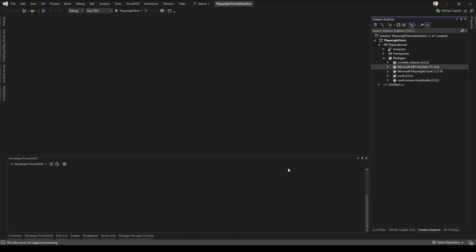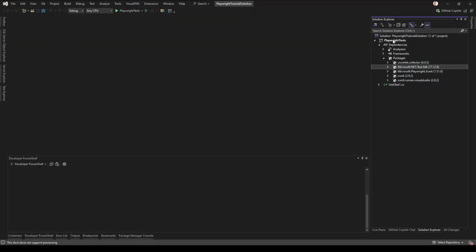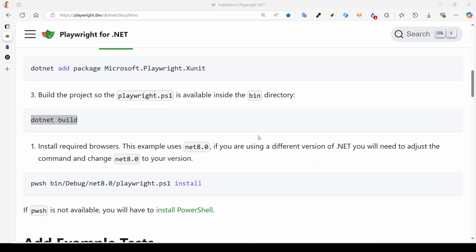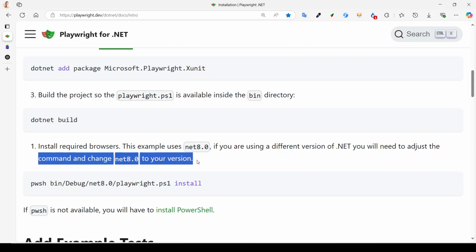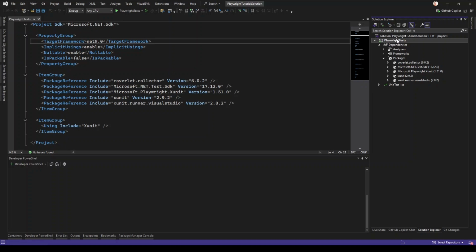So the next step is to install the required browser. This example uses .NET 8. I think, I'm not sure, but I think we are using .NET 9 probably. Let me edit the project file. Yes, so it is using .NET 8. And if you're using a different version of .NET, you will need to adjust the command and change .NET 8 to your version. So let me build this.